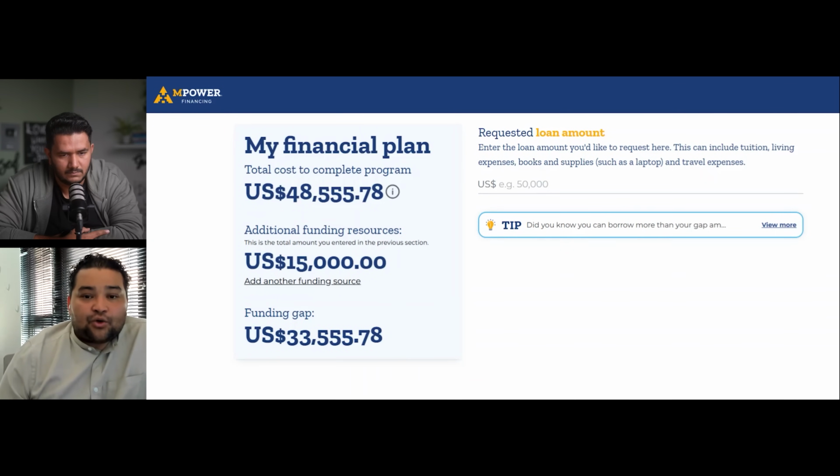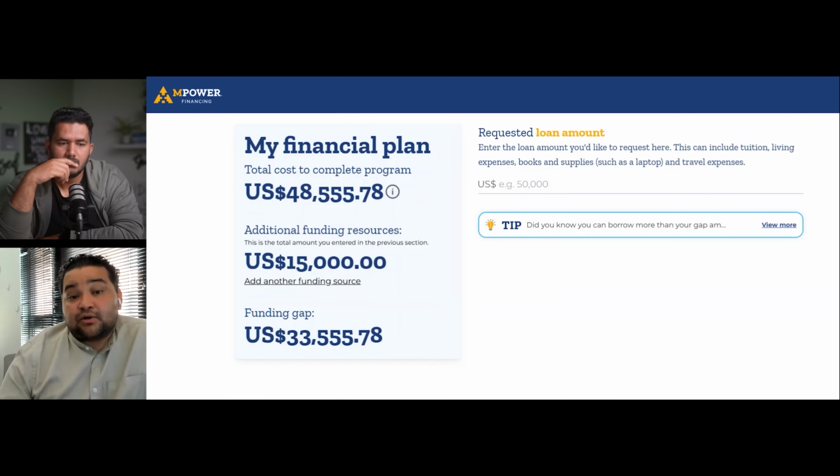$33,555. One of the biggest things here, Yudi, and you alluded to this earlier with a question that you had, what does an MPOWER loan cover? So one of the things at this part of the application, this is where you would want to check your financial part as far as your cost of attendance goes with your school, yeah.